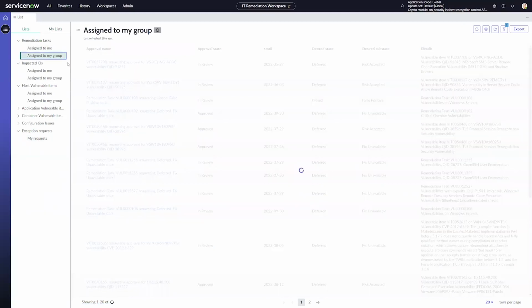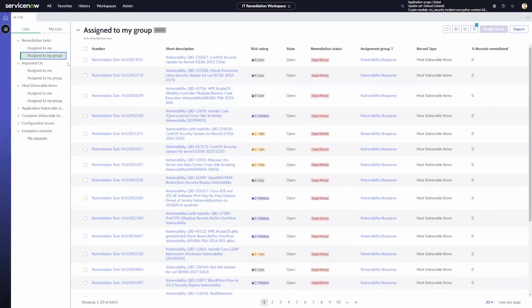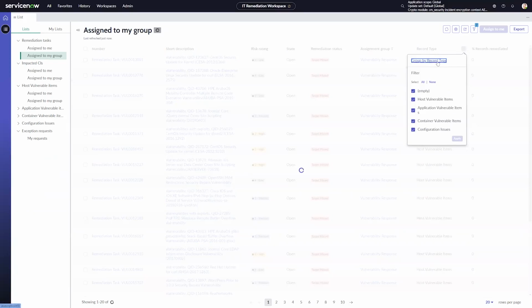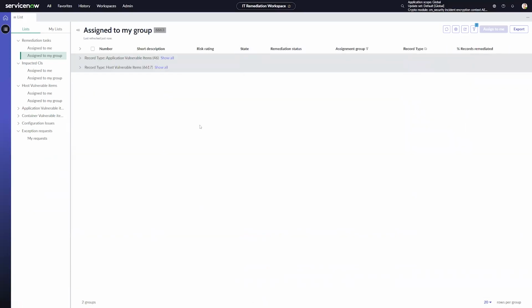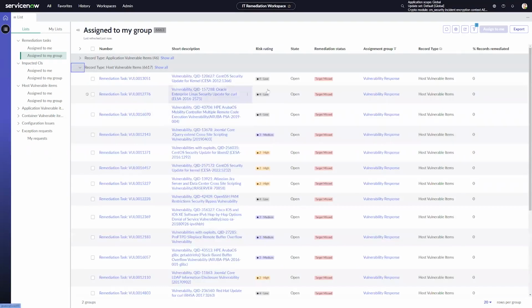So in the IT remediation workspace, this list view helps the users have a consolidated view of all the remediation tasks based on different kinds of vulnerabilities. That could be application vulnerabilities, container vulnerabilities, and configuration compliance. So in the first one here, we are looking at the remediation tasks assigned to my group, where you can group the list based on the record type.